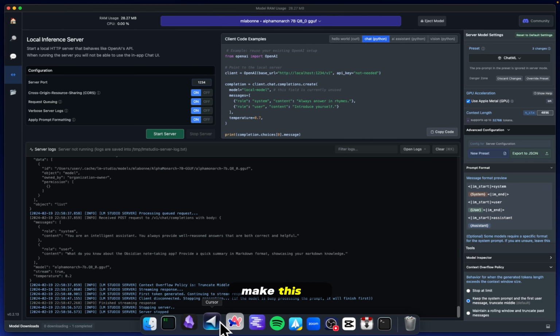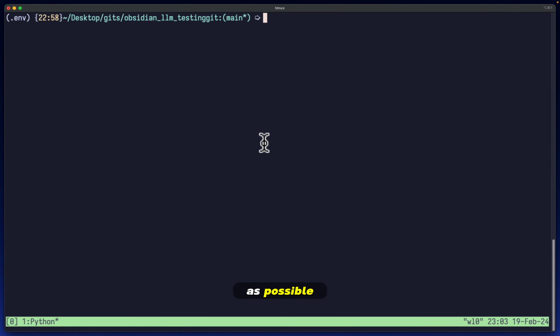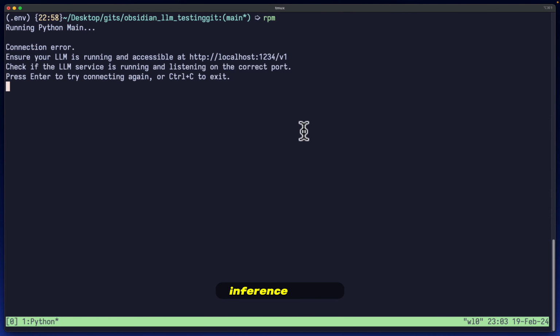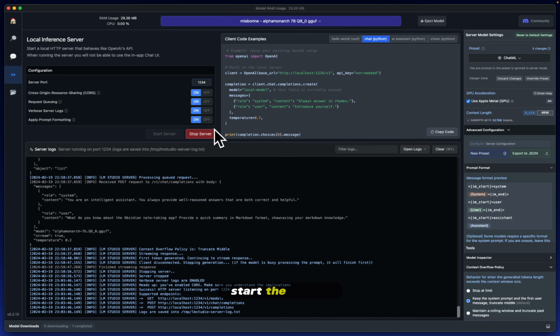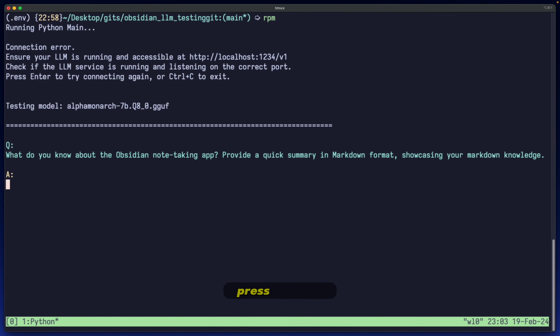I've tried to make this as straightforward as possible. If you try to run it and you're not up and running with your local inference server, it's going to tell you exactly that. I may actually add a part here with the link that goes to LM Studio, so I'll update that. But yeah, pretty straightforward. Once you hop into your LM Studio, start the server, make sure that the port is matching, head on back to your terminal, press enter to try the test once again, and it will start the inference.